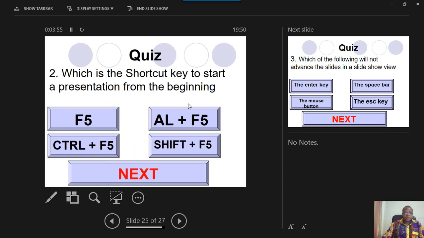Then the second one is, which is the shortcut key to start a presentation from the beginning? F5, Alt plus F5, Control plus F5, or Shift plus F5. So write your answer down and go to the journal and put your answer there. I just need the answer. If it is Shift plus F5, just write Shift plus F5. If it is true or false, and it is false, you just go there and put false. Question 1, false. Question 2, Control plus F5.